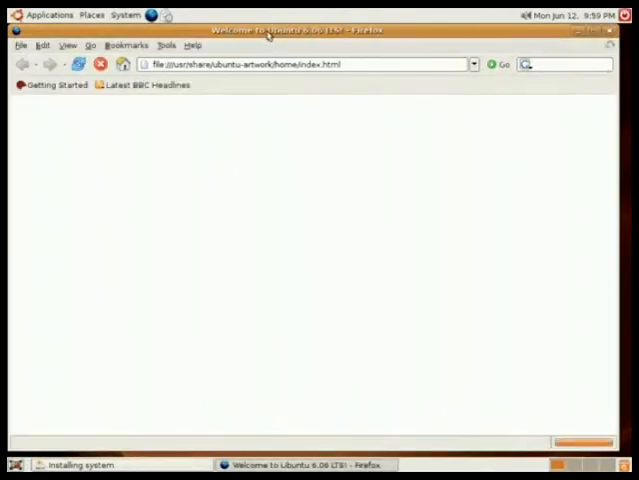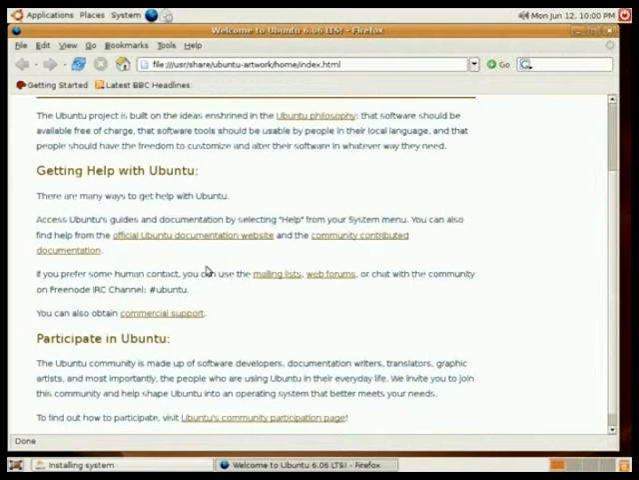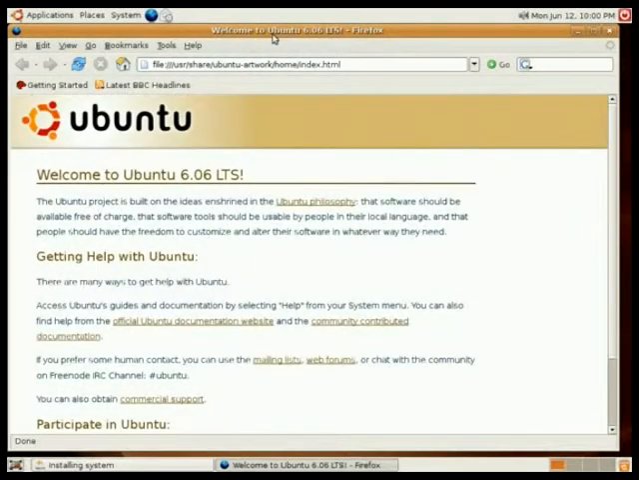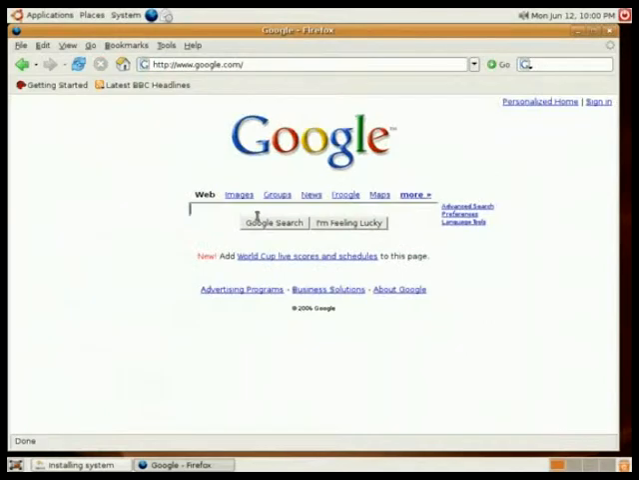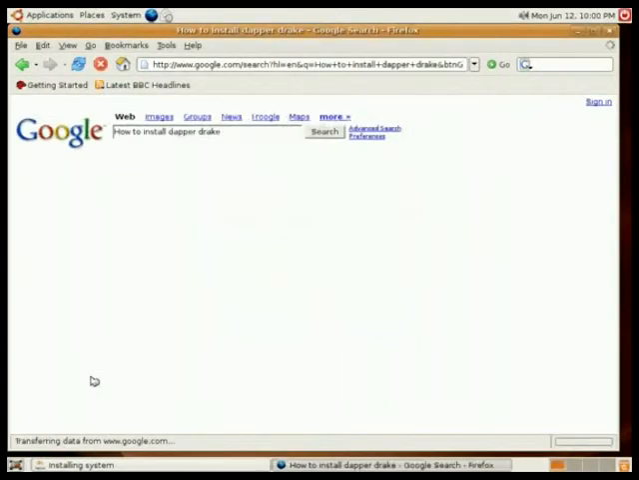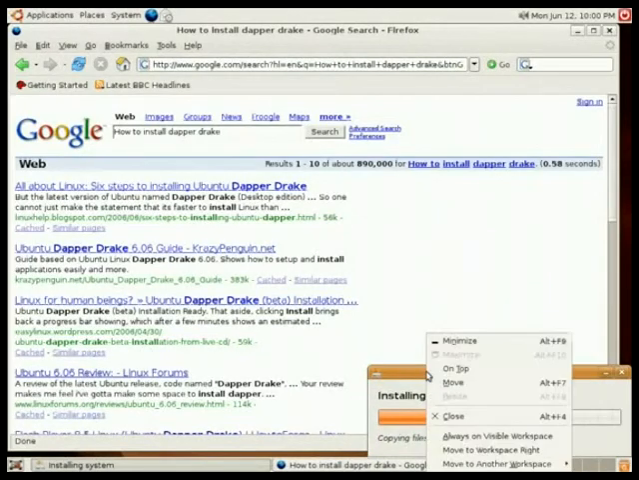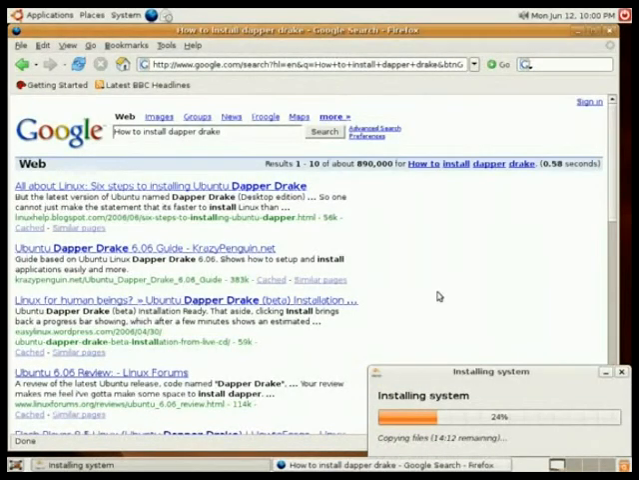Okay, so here we are on the Ubuntu homepage. Actually, no, this is the Dapper homepage. This just tells you how to get help and participate and whatnot. Let's go to Google. Let's see how to install Dapper Drake. Okay, this is just a security warning, so I'm going to continue. Now if you notice, the entire time that I'm doing this, this is installing in the background. I could put this in the corner and on top, and it'll stay right there where I could watch it while I'm doing this.